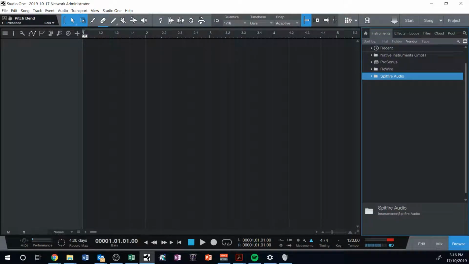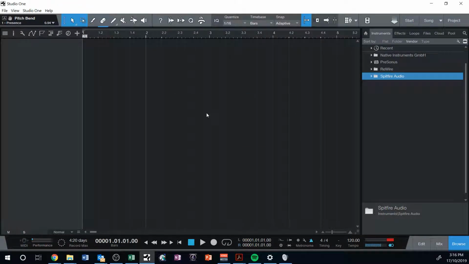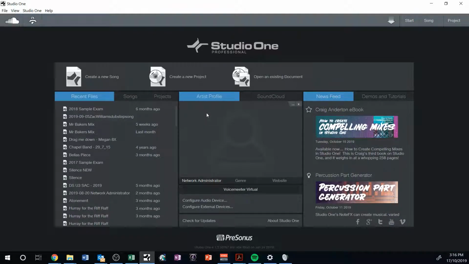In this lesson, I'm just going to show you how to set up your MIDI controller in Presonus Studio One. So I've already fired up Studio One and I'm already in an empty song. You don't need to open up a song to do this. I can do it just the same from the opening screen from here.